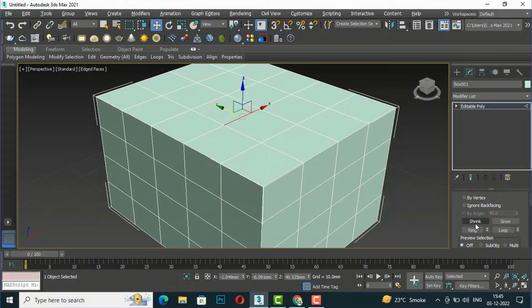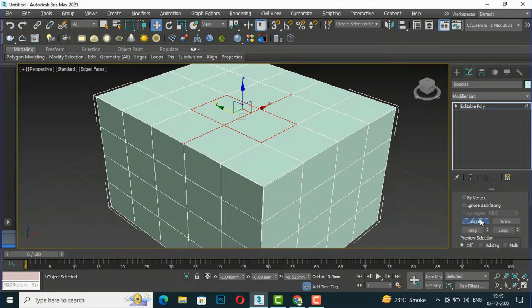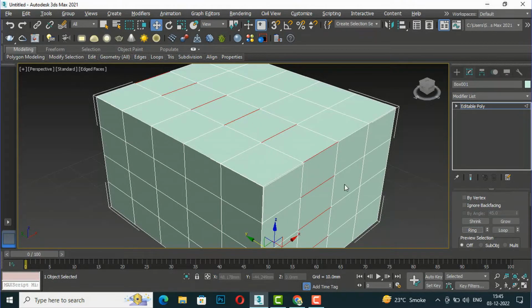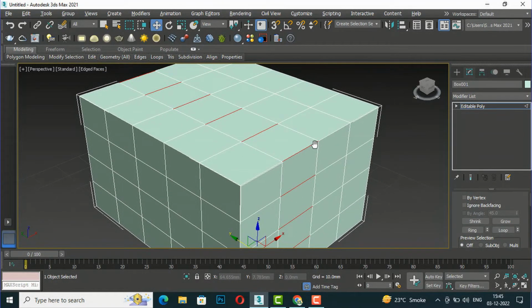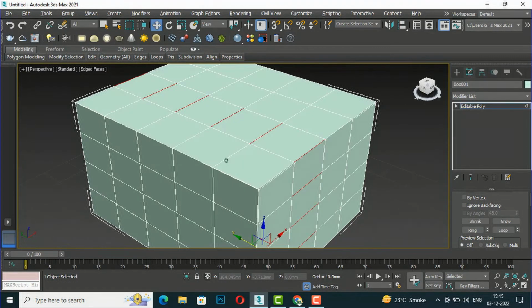Now I am going to grow the number of edges. I select grow, and you can see more edges are getting selected. Likewise you can use grow and shrink to reduce the number of edges. And this one is ring, so it will be selected like a ring. Suppose this is our edge here, I am going to press ring. You can see all these edges are selected like a ring, and then you can edit this if you want.